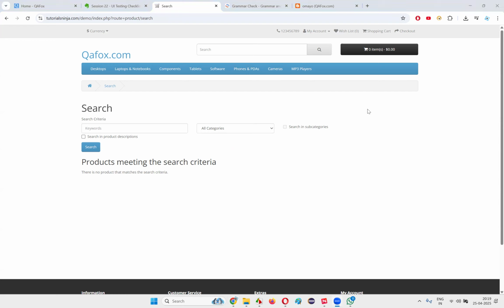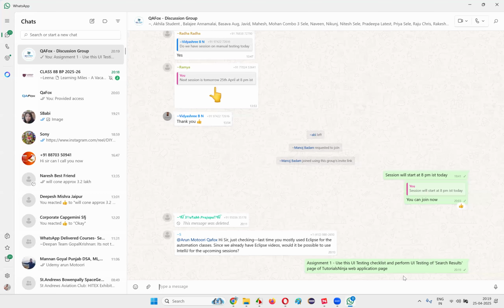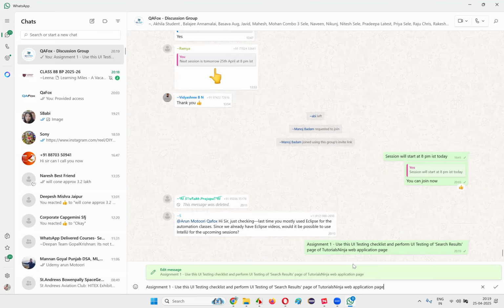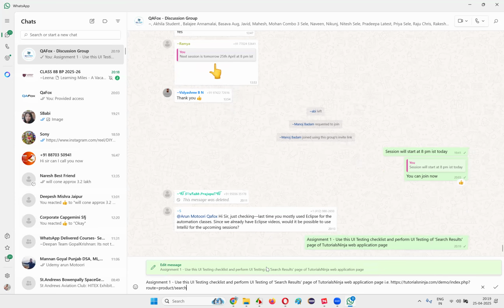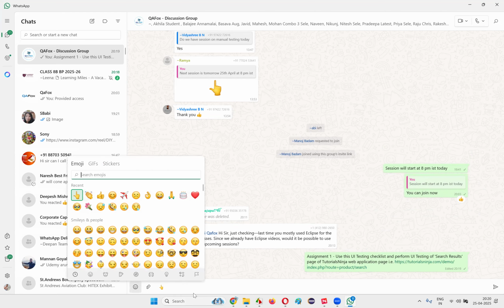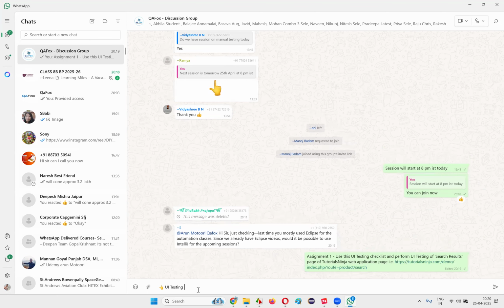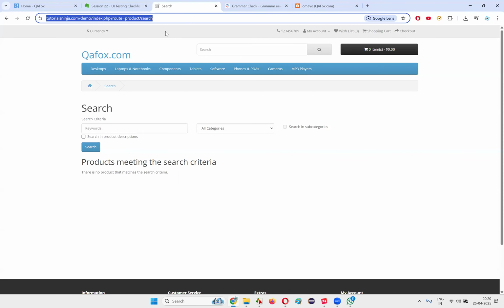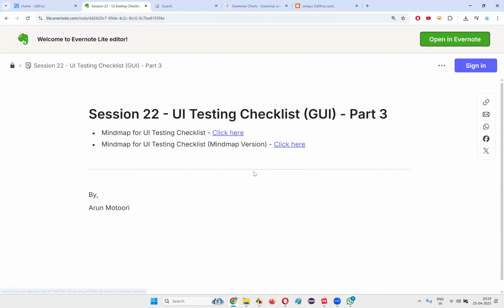Can you please provide the document path? Which document? Yeah, I'll provide it, don't worry. The UI testing checklist. In the notes, it is there, and also I'll provide it for you.